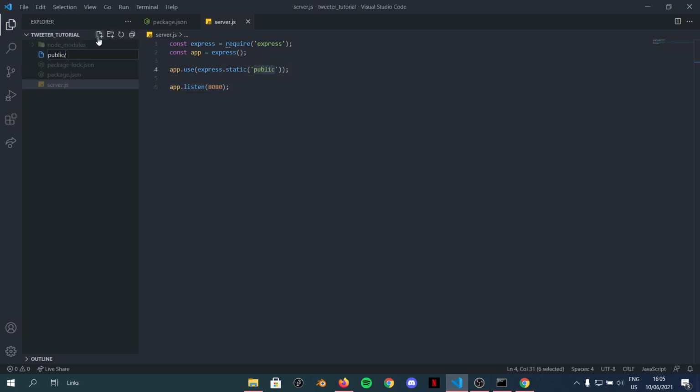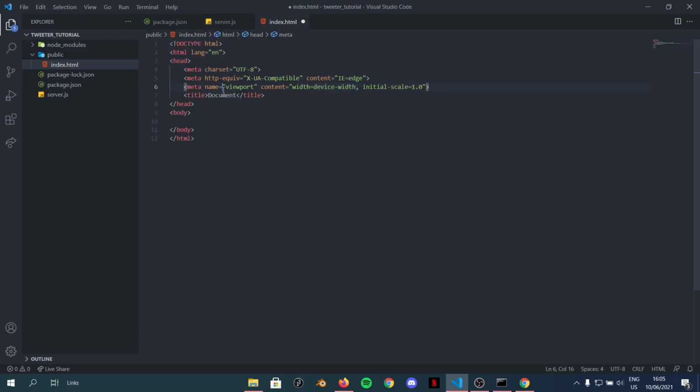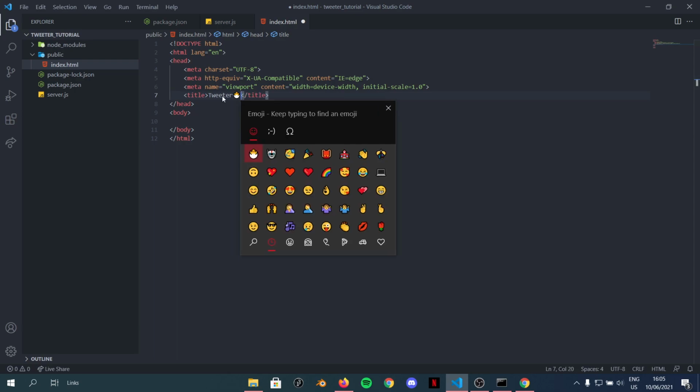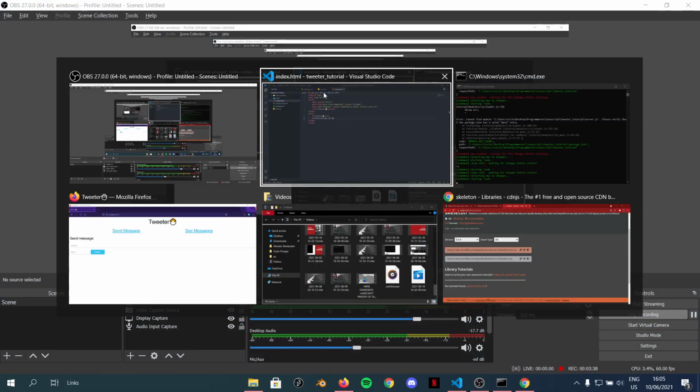So we can say public/index.html, like this, and you can press exclamation point tab, and then we can give it a title of something like Twitter, and then we can add our little bird thing here. I tried to make this tutorial 3 times, so it's in my recent stuff. So yeah, I'm gonna say Twitter. I'm gonna make this h1, and we can also add an h4 being send message.